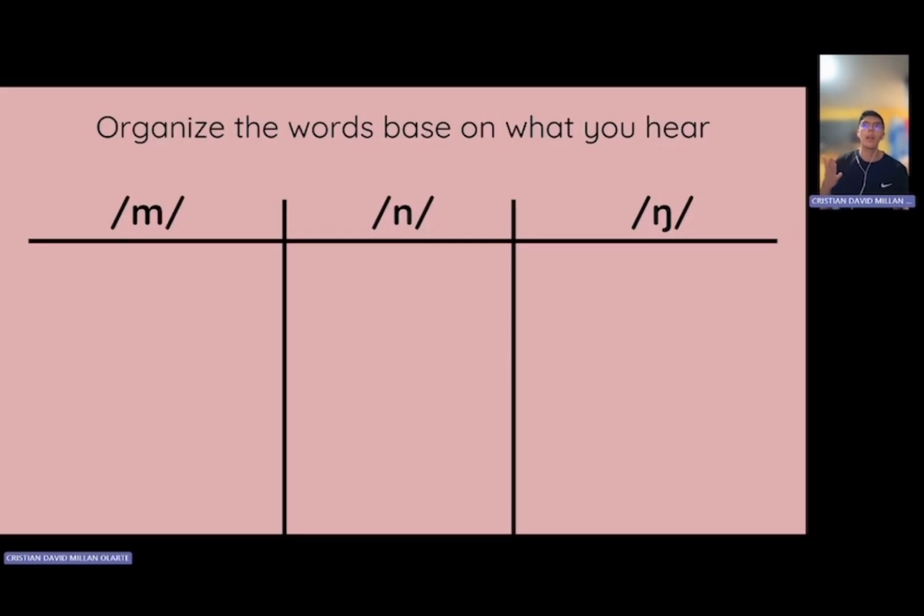Based on what you hear, you have to put the words in the correct column. So again, we have time, we have down, we have long, and then we have more, we have need, we have morning, then we have maybe, we have strong, we have fine. Finally, we have from, we have against, and we have hang.